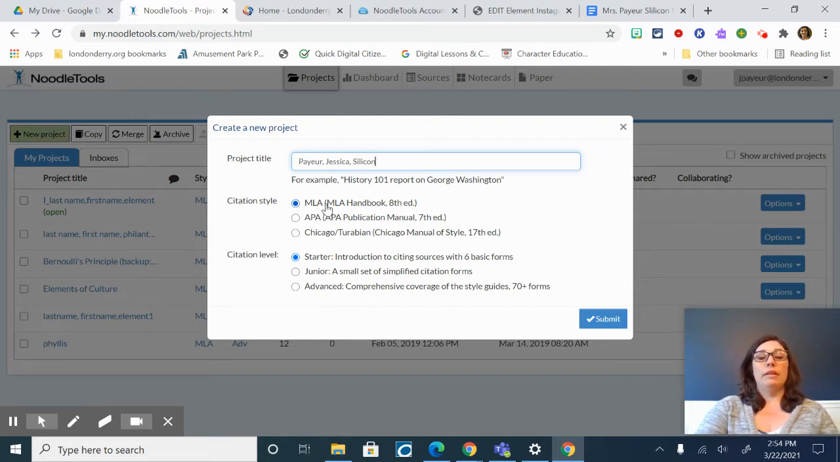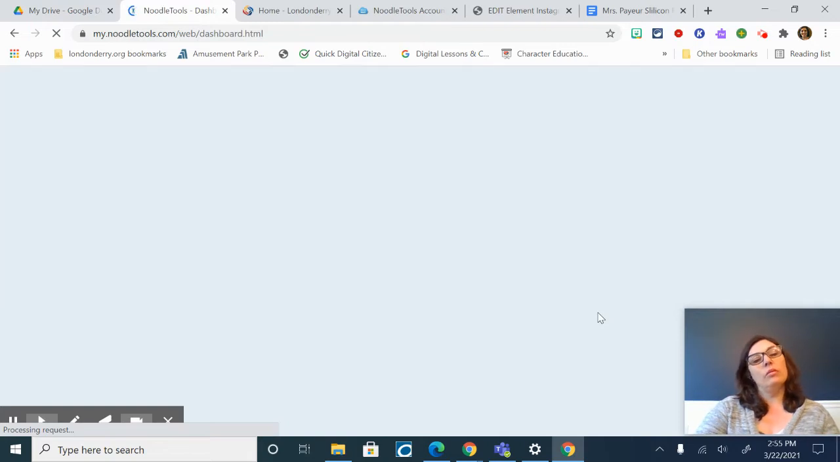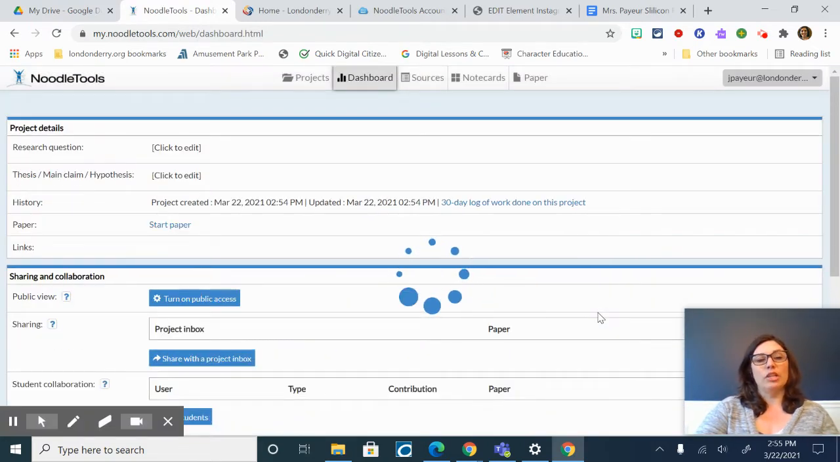We're going to leave it at MLA format because that's the format we're choosing to use. You may see that you are asked to use a different format later. And we're going to use the junior citation level because you may need to cite a YouTube or some type of a video, and that's not in the basic. And we're going to click submit. And once you do that, that's going to open up to a dashboard that looks like this.